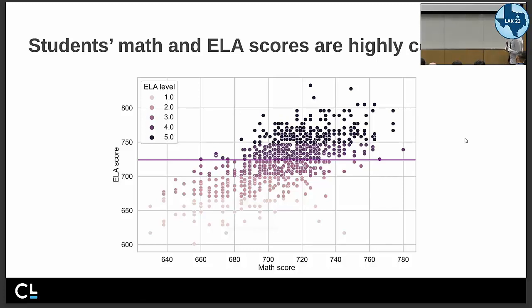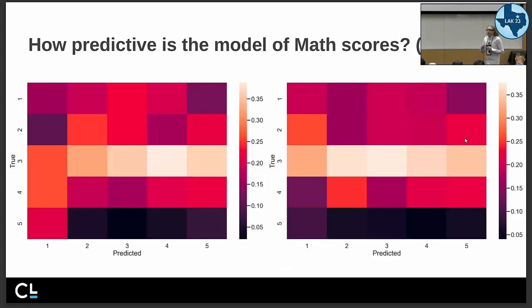So we looked at those predictions that we made and tested them against math scores. And yeah, we found that our model is totally not predictive of math ability, which is great. As you can see, this is garbage, which is great. So that gives us some confidence there.